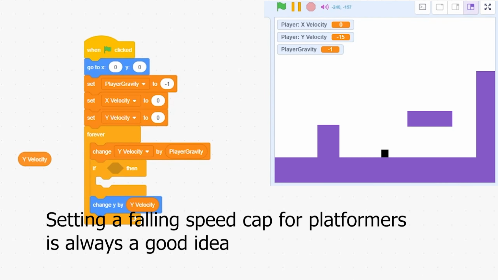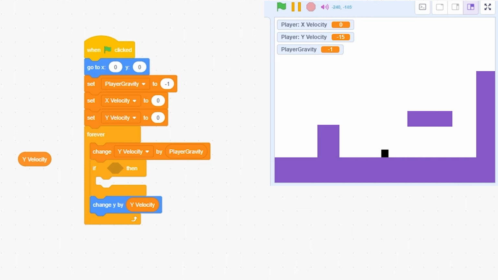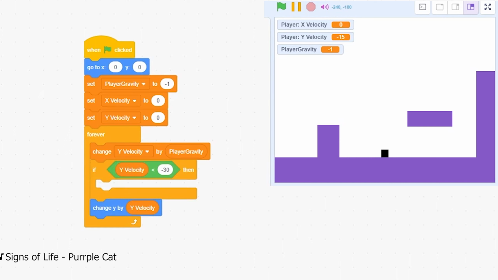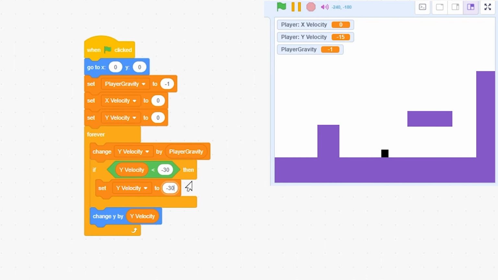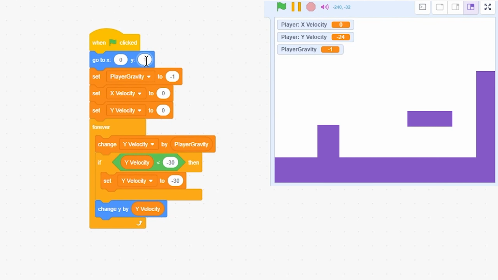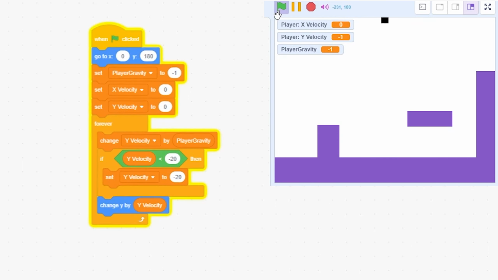Let's just make sure that, just in case, if y velocity is less than -30, right? If that happens, just set it to -30. I don't want it to be falling like way too fast, right? Set y velocity to -30. So if we set this to like 180, right? Let's set that to like -20 as the cap. Like that. That should be fine.